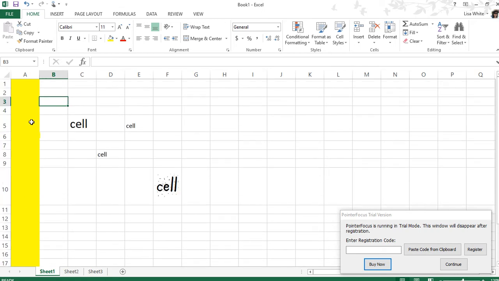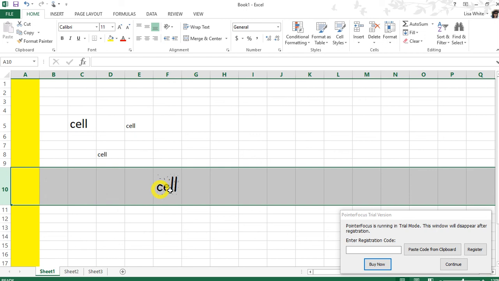Now you'll notice on the left I've got some numbers. The numbers represent this area going across. We call that a row.